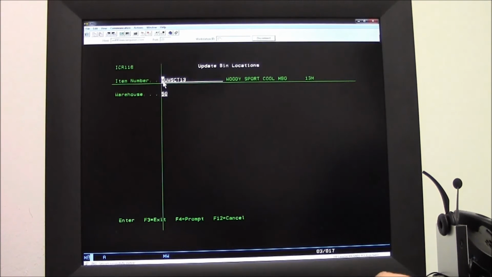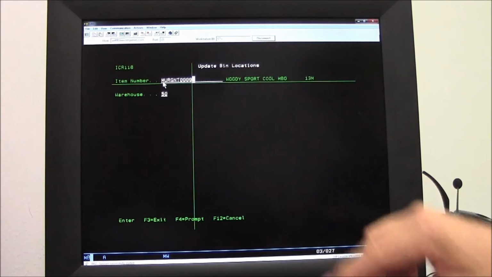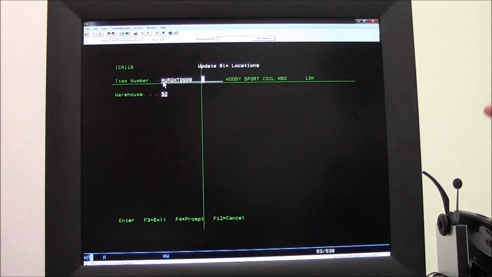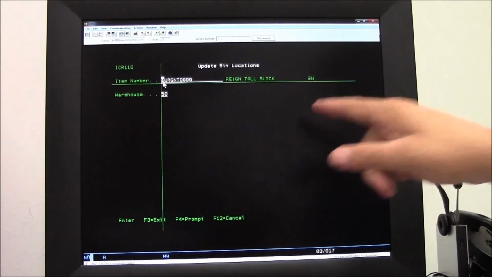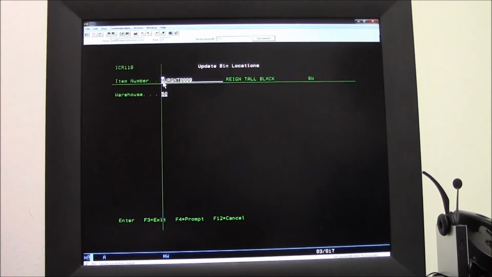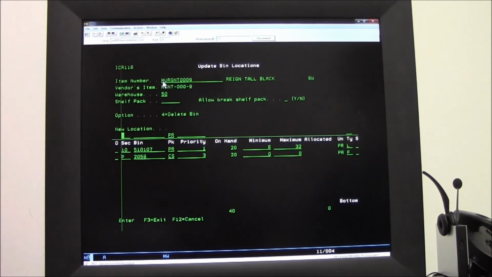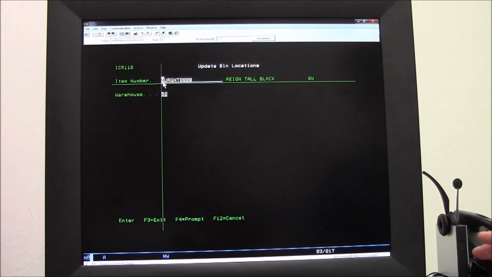The next item on my list was MURGNT0009. Got to make sure there's nothing else in the way right there. If there was, I would just space through it and then hit my new key. It runs through, gives me just a second to take a look at it, and I'm good to go. If I want to double check it, especially with 3115 or updating bins or adding locations or deleting locations or anything you might use this for, I enter, everything's good to go there.